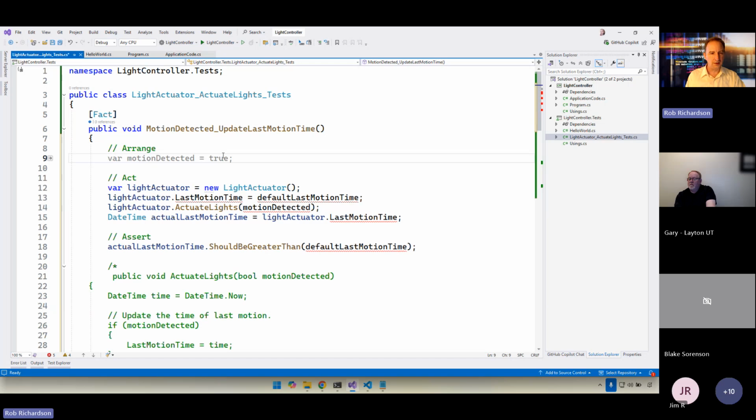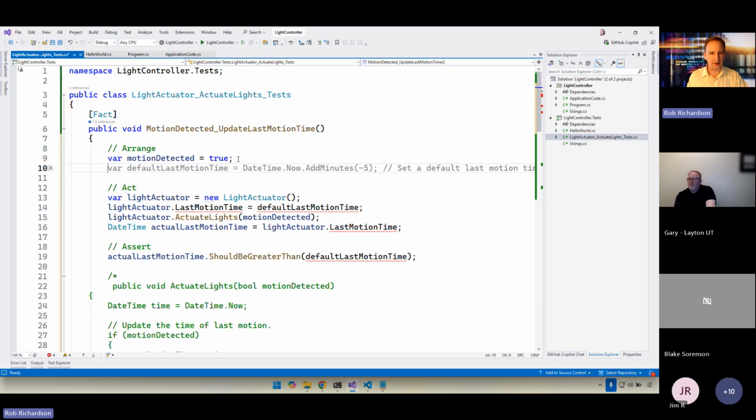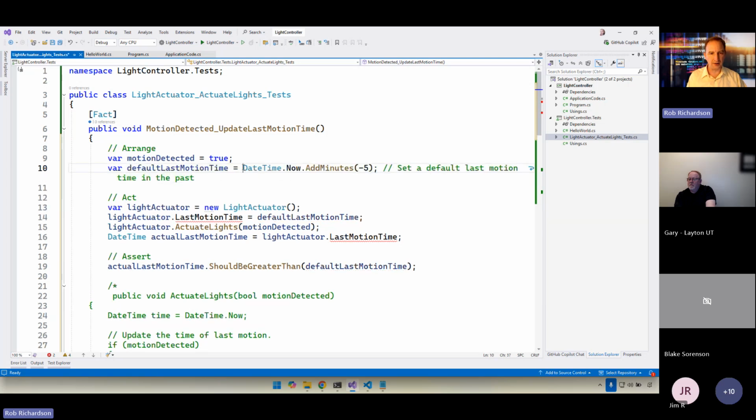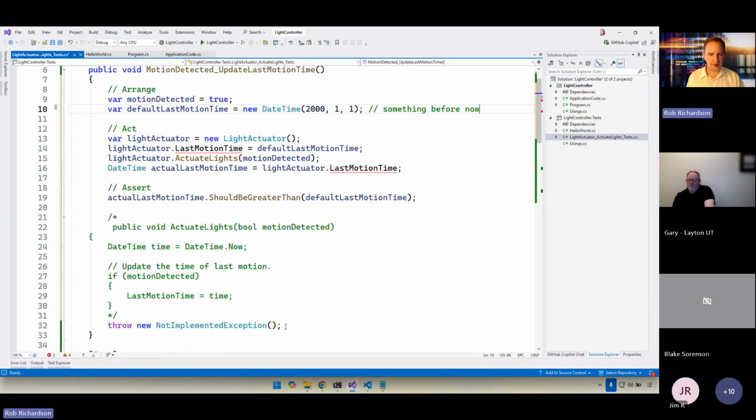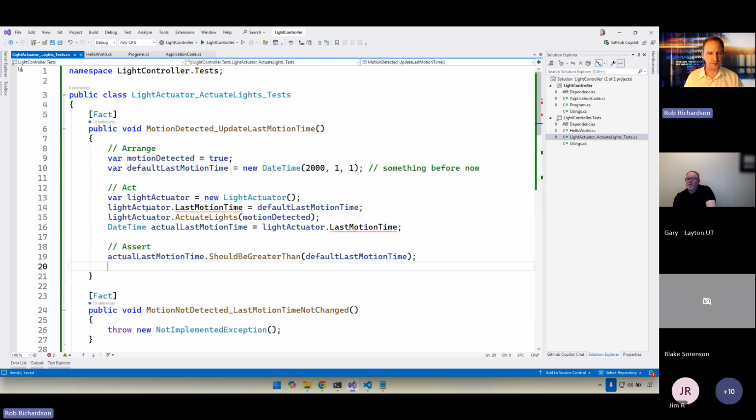Well, we need a last motion detected is true, so there's that. We need a default motion time, and it can be new DateTime, I don't know, 2001. We just need something, and let's document this: something before now. It doesn't matter how long before now, the value of 2000 is not important. It's just we need something that is not now. Cool. So we can now remove our not implemented exception, and we're ready to go.